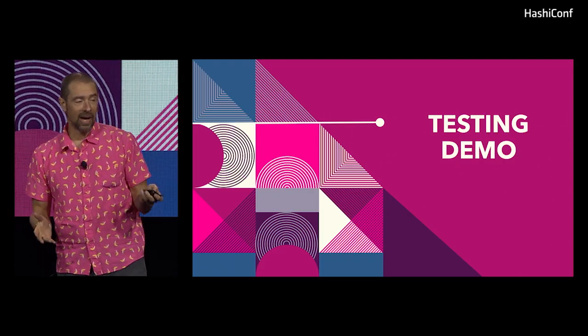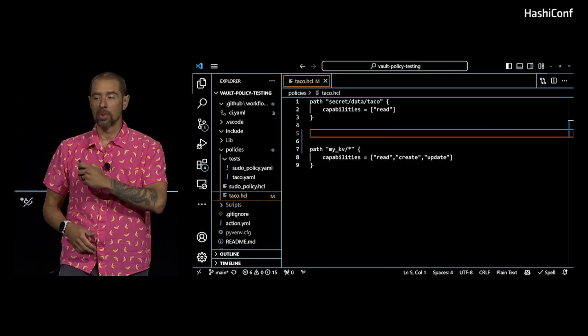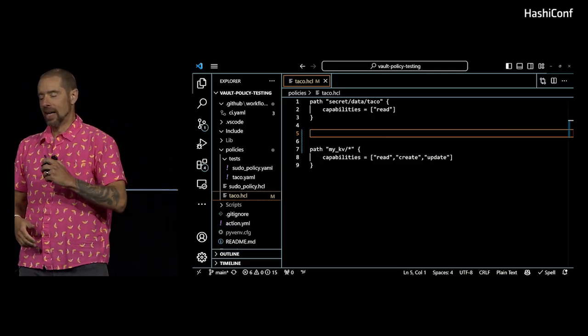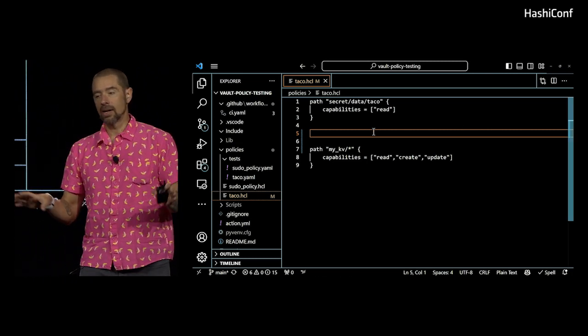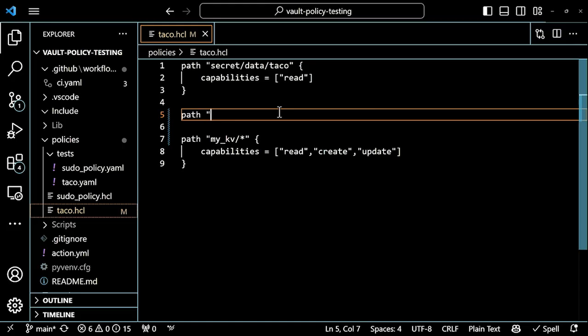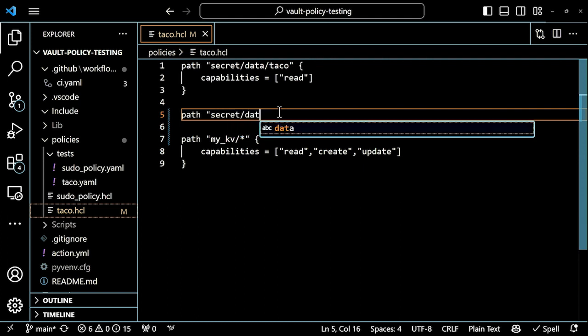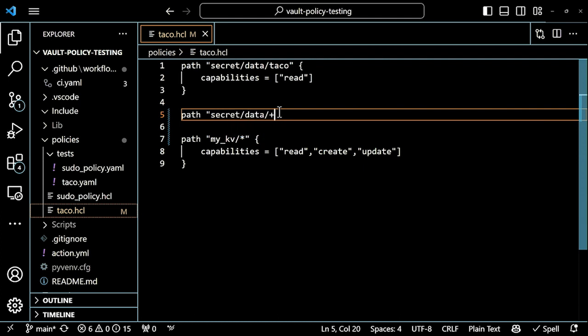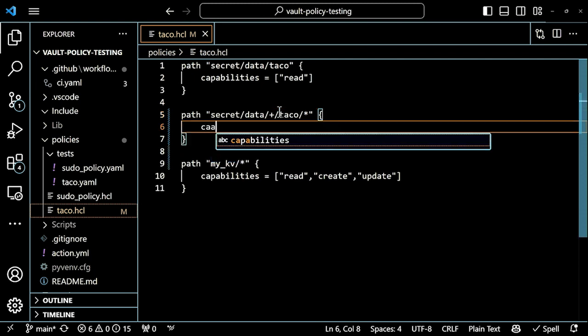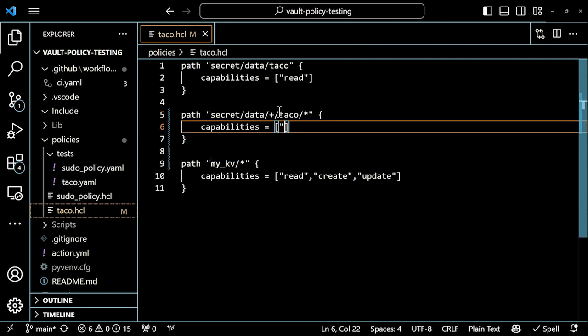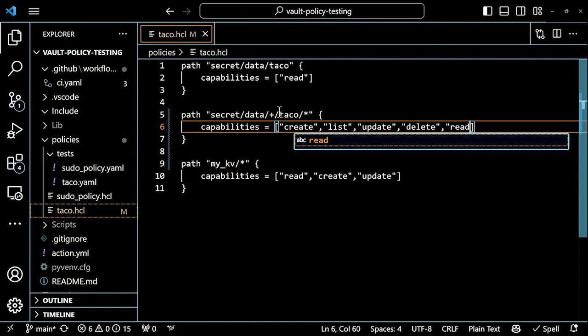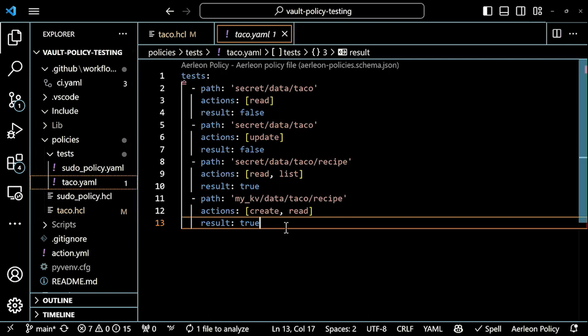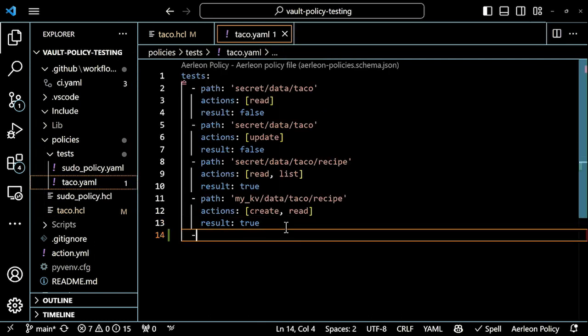Let's look at a demo of how it actually runs. And I'm going to try to keep up with my pre-recorded video, so we'll see how that goes. All right, so I have an existing policy here called taco.hcl. I'm going to add an additional entry into it, and then I'm going to write a test for this new entry. The new entry is secret/data/plus/taco/star. Yes, I added in the star and the plus sign because that's the stuff that messes me up. And for capabilities, I'm going to grant the capabilities of create, list, update, delete, and read. If I'm remembering correctly, I am. Good for me.